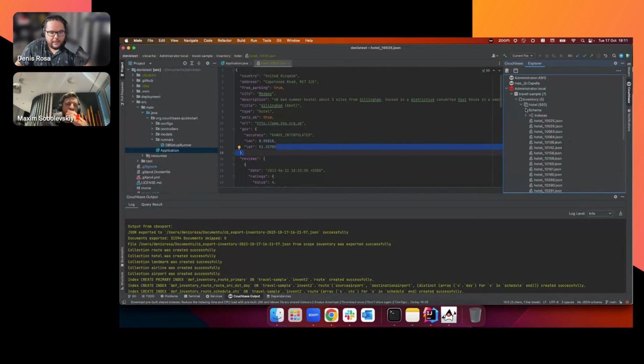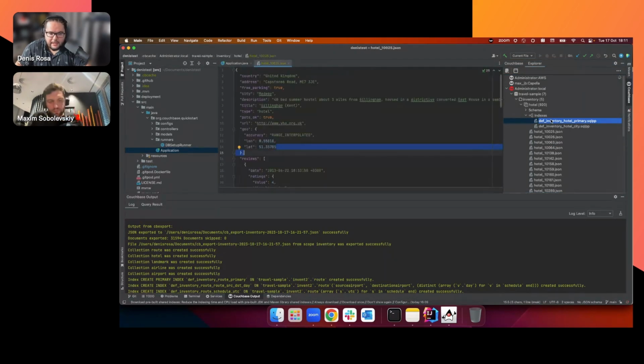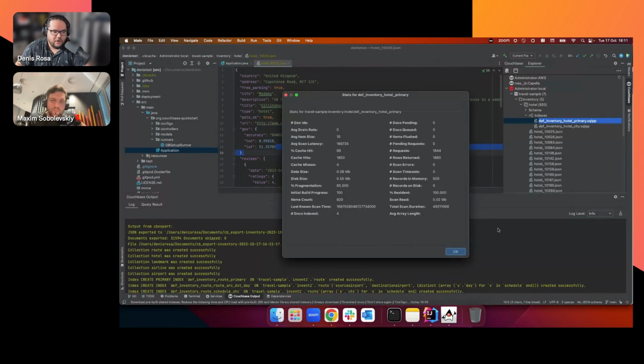Good. What else? We also have the indexes here. What are the indexes that are using this collection? You can double click on the index here to see the index definition. And if you right click on the index, you can see the stats of the index. So you know how big this index is, how many documents I have in this index, and all those other things.